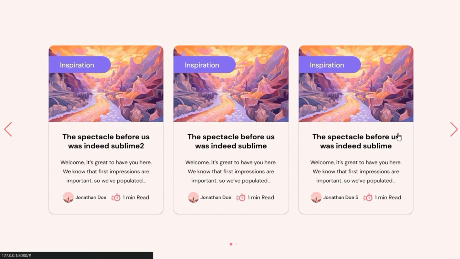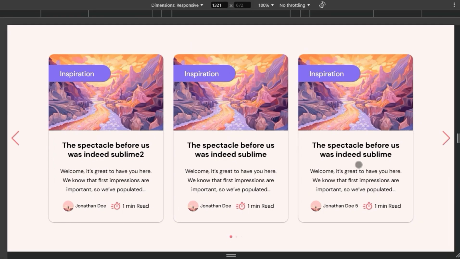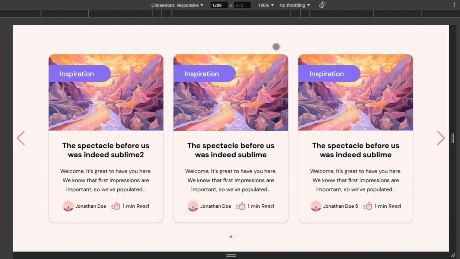Now let's check out how this slider adjusts across different screen sizes. As you can see, on larger screens we have a spacious, fully visible layout that shows the text and images on top of each other. And this is a 3-column layout.